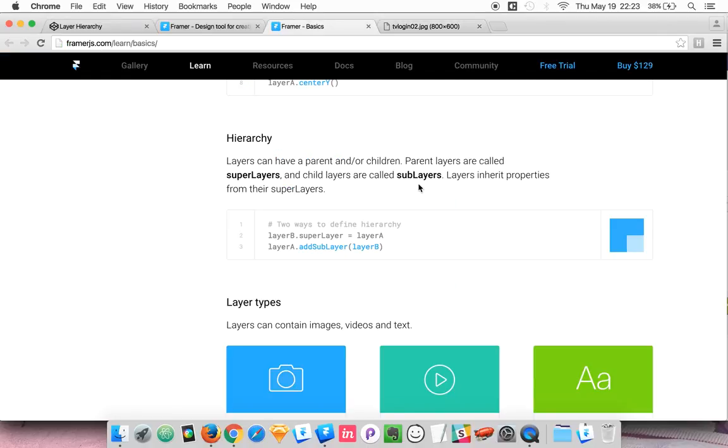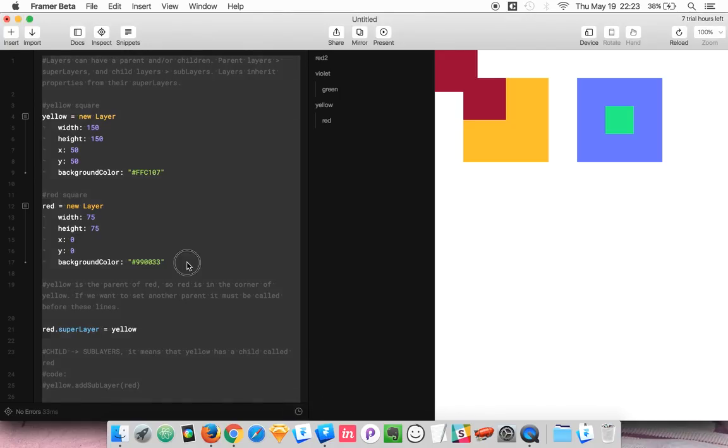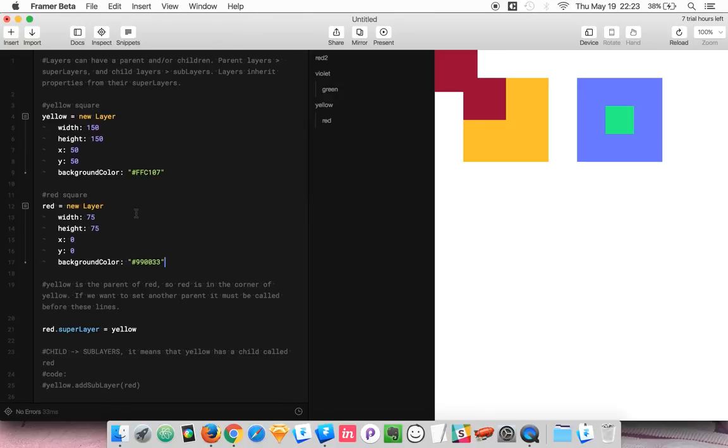So in this case, a layer can have a parent or a child. Parent layers are called superlayers, and child layers are called sublayers. And remember that layers inherit properties from their parents or superlayers. These are the two ways to define the parent and a child. We are going to be talking about that, looking at my code.